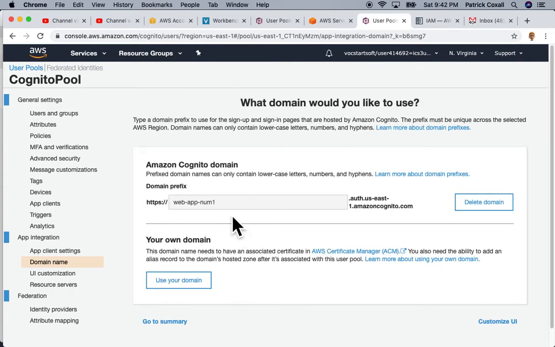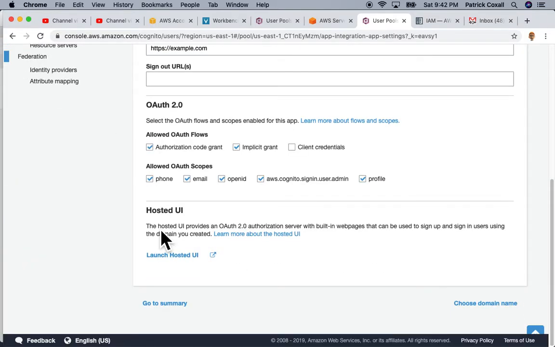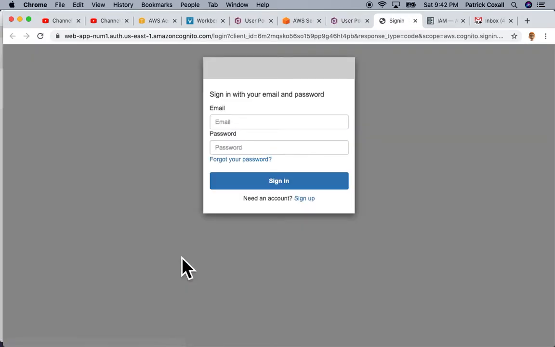Okay, we're almost done. So if we go back to app client settings and we scroll down to the bottom, you'll notice there's this section saying hosted UI. So Amazon provides a way for users either to sign up or sign in. So we're going to launch this, and here's the web page. You'll notice that particular URL that I just selected. So this is sign in. We can't sign in because we haven't signed up yet. So really what we need to do is go to this URL. So this is the sign up web page.